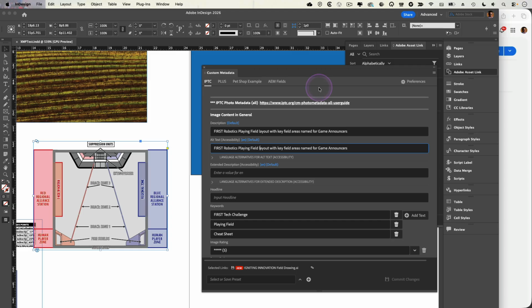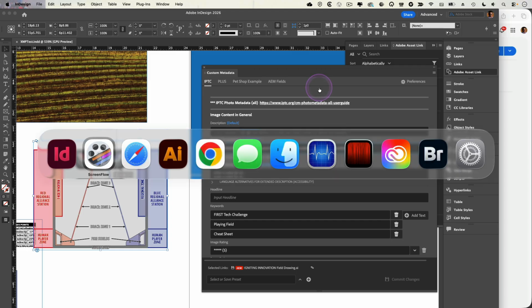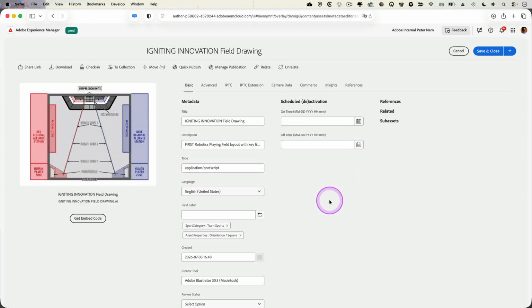Okay, that's great. But what if I wanted to do something that's AEM specific that you don't normally see in XMP, such as AEM Tags? If we flip over here to AEM, you can see in this particular AEM details page, the properties page for this particular document, you can see field label here. This is tags. And this has two tags on it. It has in the sports category namespace, team sports, and it has asset properties orientation square.